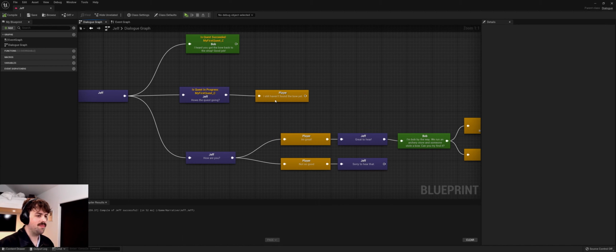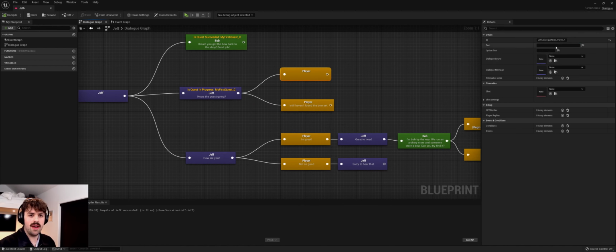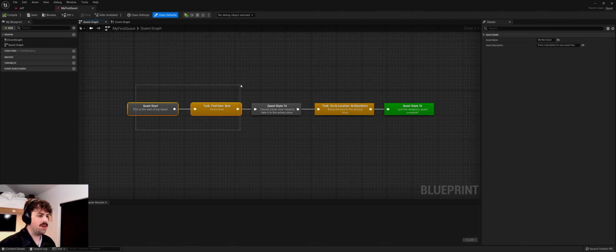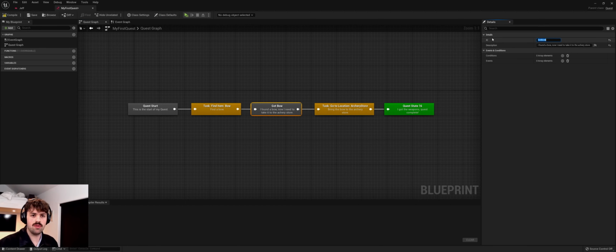And what we'll do is we'll add an option for the player. And we'll say, "I have the bow right here." Now, we only want the player to be able to select this option if they actually have the bow. So how do we go about doing that? Well, if we open up our quest where you have to find the bow, after you find the bow, you'll be at this state in the quest, right? So this has an ID quest state 14 for me. I'm just going to change this to got bow. So change your ID for this to got bow.